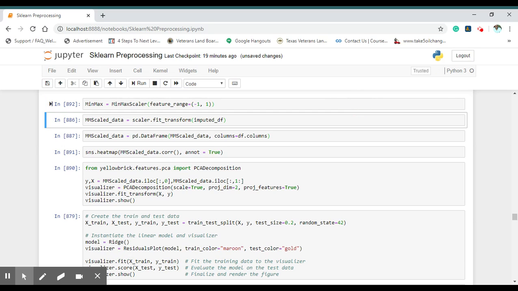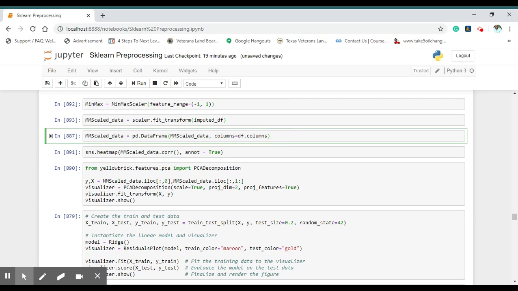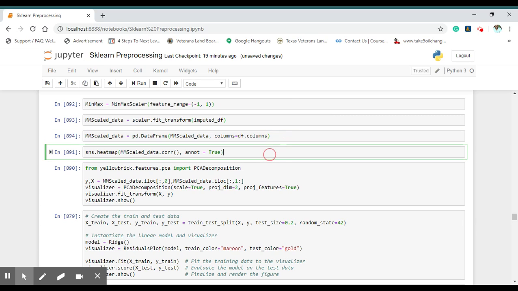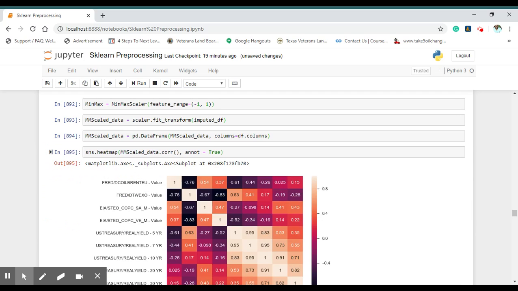So there we go, instantiate it there, and we're just going to use fit transform because we're not doing a training, testing, validating of the data. We're actually going to try and see what the entire data set correlations look like in a heat map. So that's why we are using fit transform instead of just fit. All right, so now let's look at the heat map with the annotation.